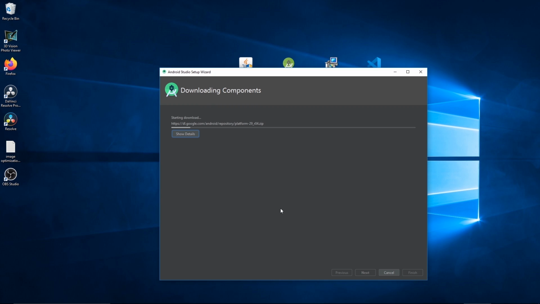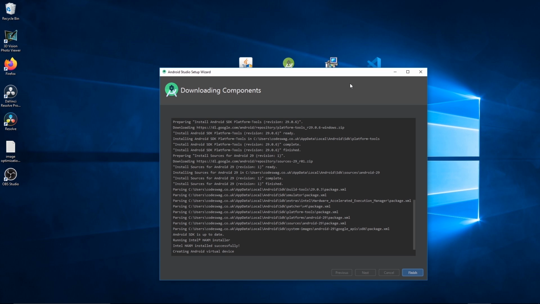So this is going to go ahead and start the necessary downloads and download all the pieces and install them. So I'm going to pause this video and come back when the download has been completed. Okay, so we're back and all of the components have been downloaded and installed, as you can see in the log right here, and we've created our Android virtual device. So let's click finish.